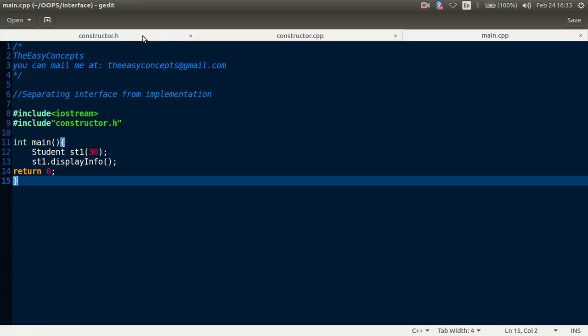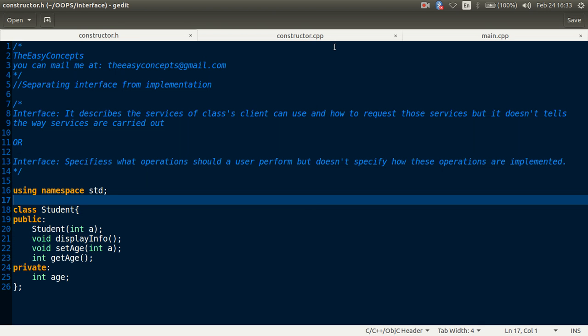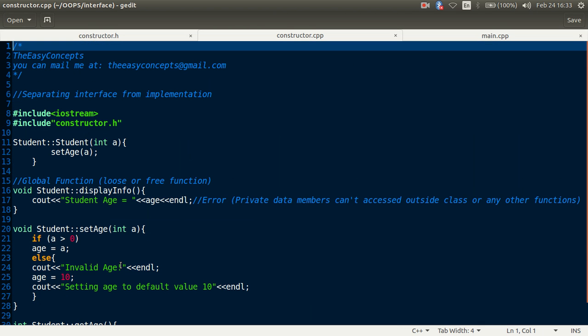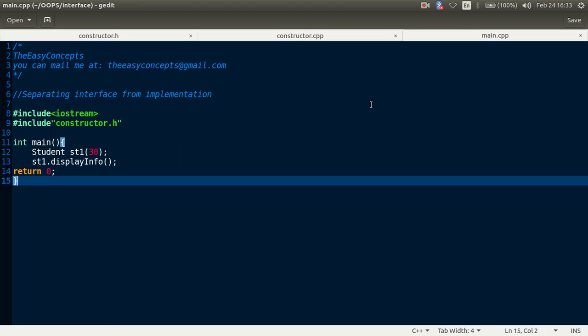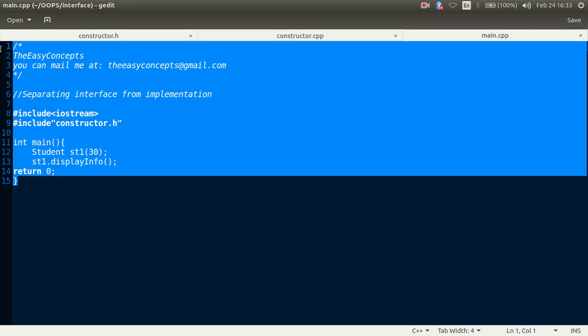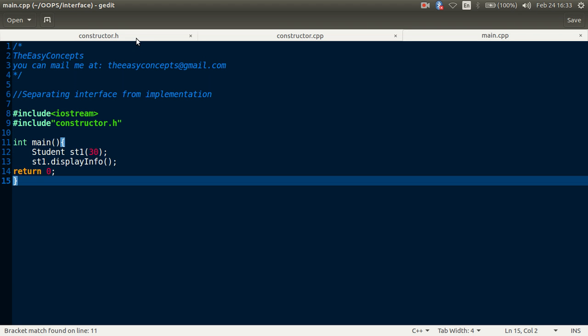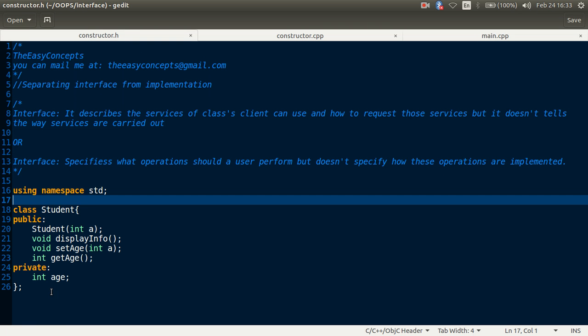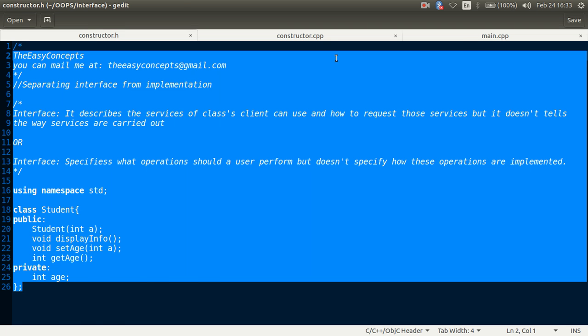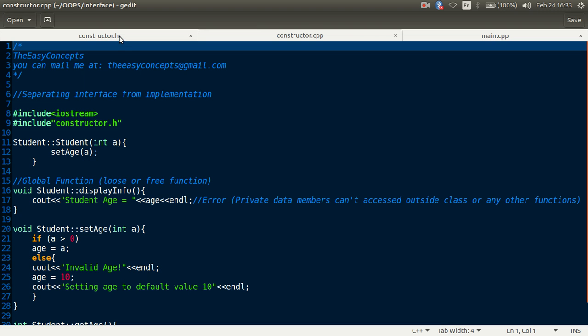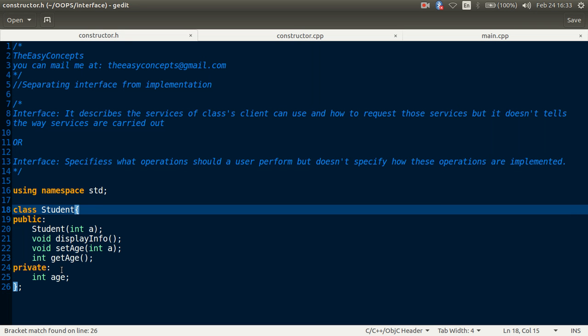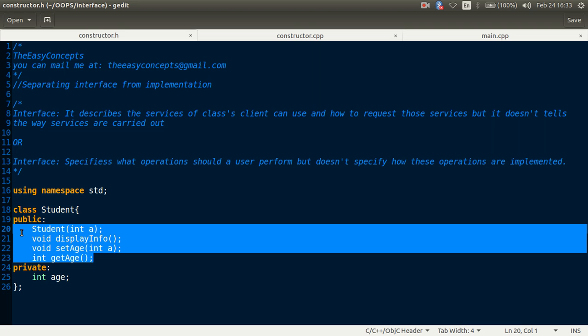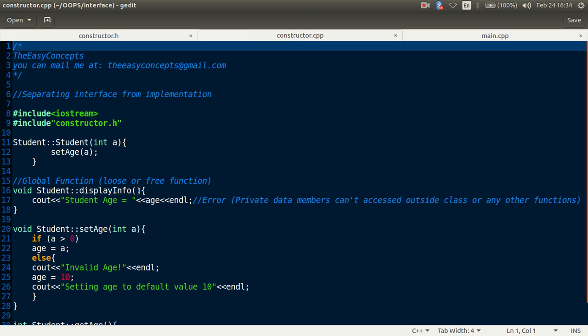So constructor.h and constructor.cpp will remain with the programmer, and main.cpp will remain with the client. I will pass only constructor.h to the client and not constructor.cpp, and in this way the client will be able to see only the interface of the functions and not the implementation. So now, how am I going to compile these files together?